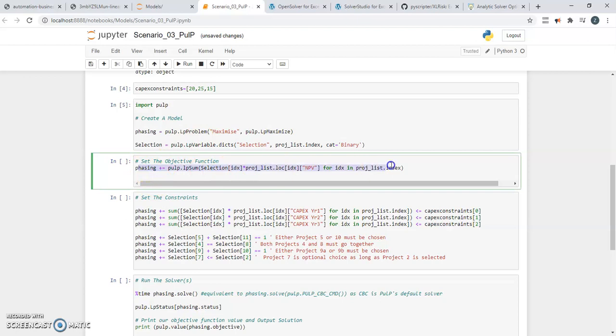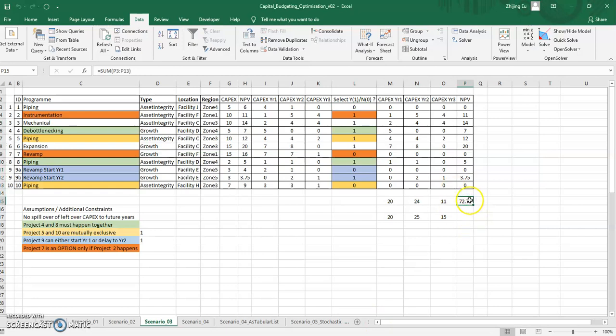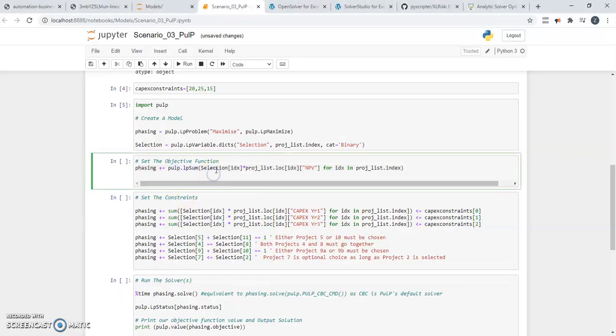And then the objective function is basically the overall NPV for the selected projects. So if you look at the code, basically it's the selected project. This selection is a dictionary that contains an entry for every single project, and I'm multiplying it by the benefit value. So it's the same thing, but I'm just doing it in Python, and I'm going to add constraints.